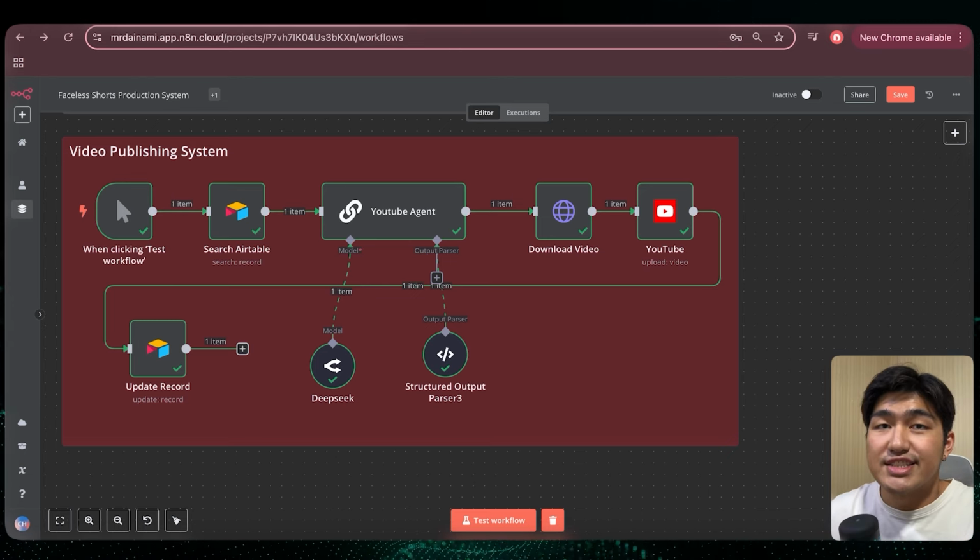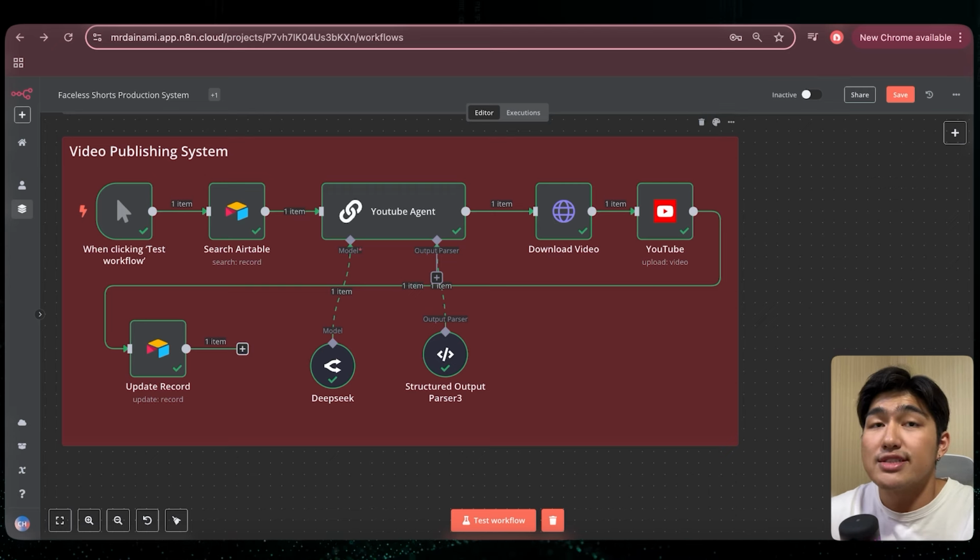Now, of course, this is just the start, and this specific system can actually be expanded to help us post videos onto TikTok and repurpose it to other platforms like Instagram as well. And so let's get into the very first part of this workflow to see how this actually works.